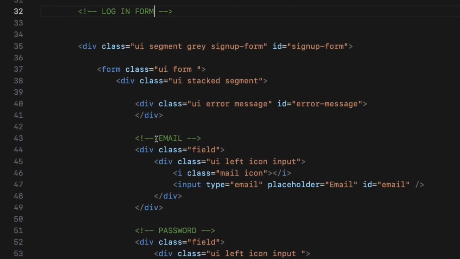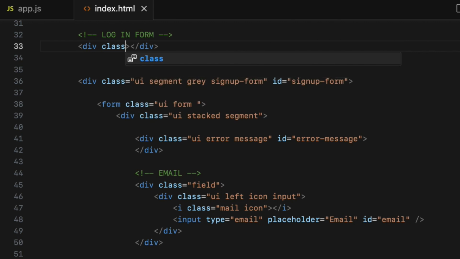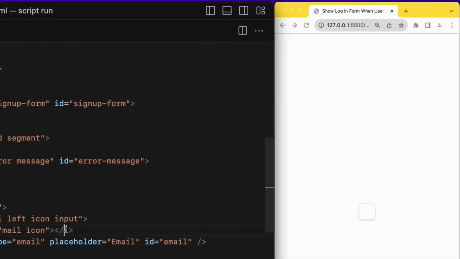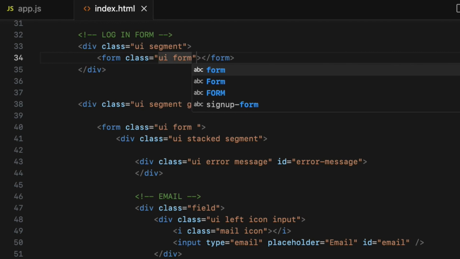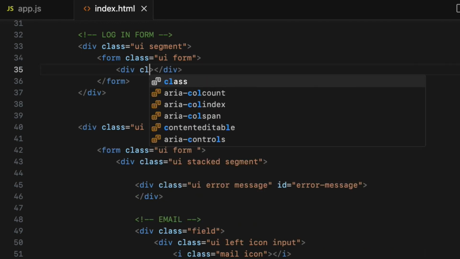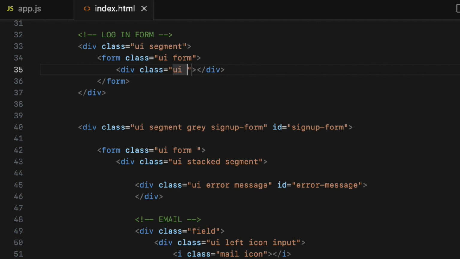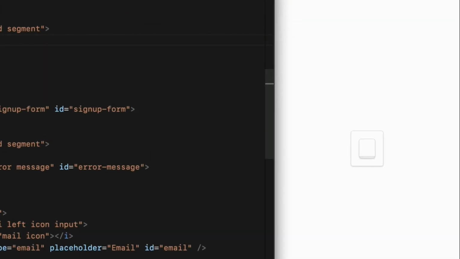Below that, create a div element with the class names ui segment, which are the Semantic UI CSS classes. The ui segment classes create a nice outline for the login form. In there, create a form element with the class names ui form, like that. After that, create a div with the class names ui stacked segment. These classes create a stacked style inner border like this.